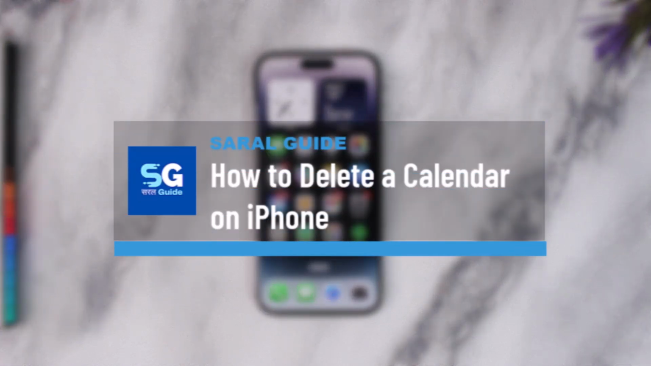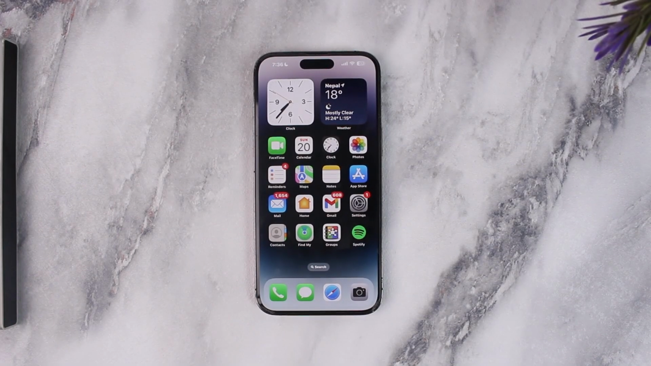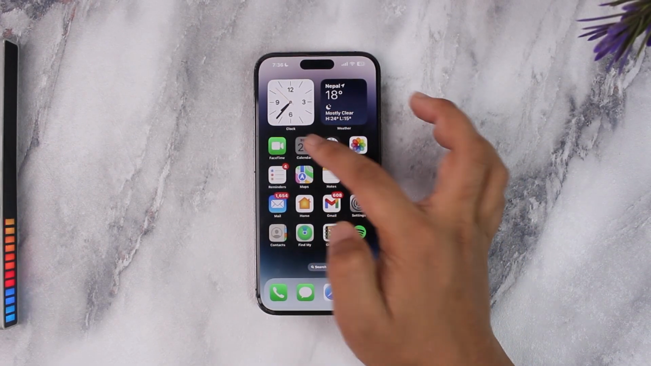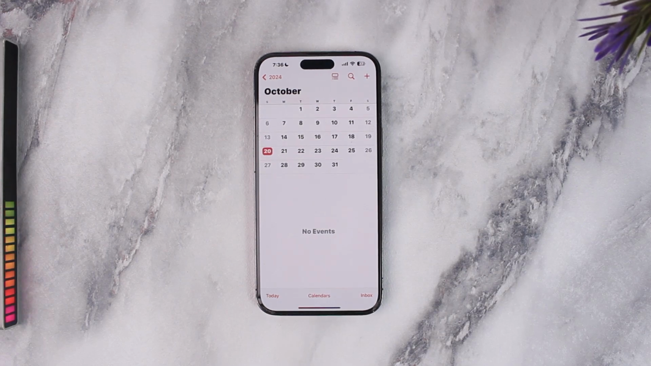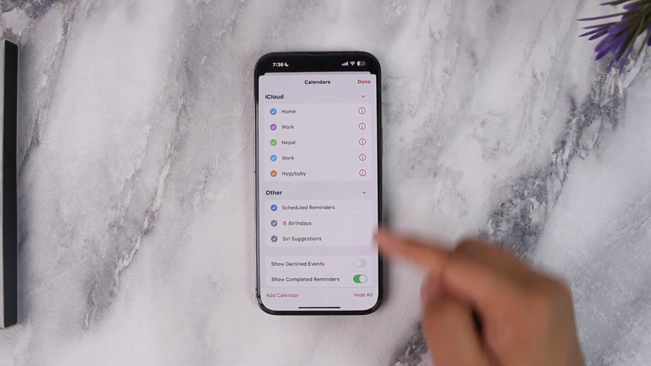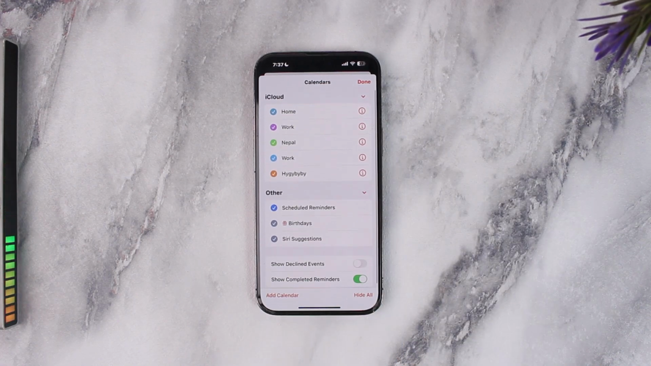How to delete a calendar on iPhone. So basically, if you want to delete a calendar on iPhone, it's quite simple to do so actually. All you have to do is launch the calendar app, and this is the type of interface you will see, where you have to tap on the calendars option, and here you'll see many calendars right here. So let's say that I want to delete a certain calendar.